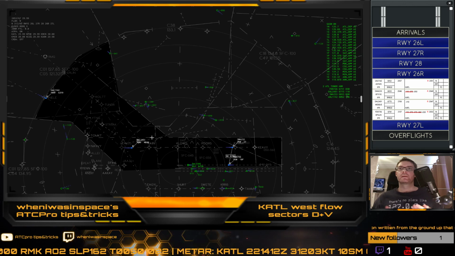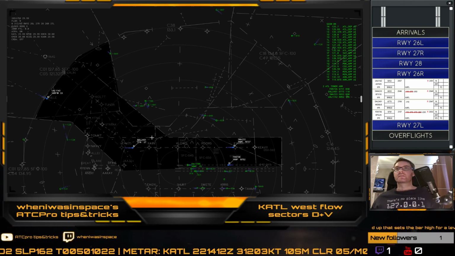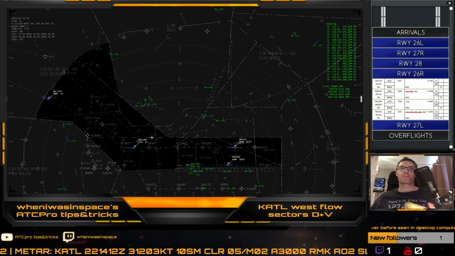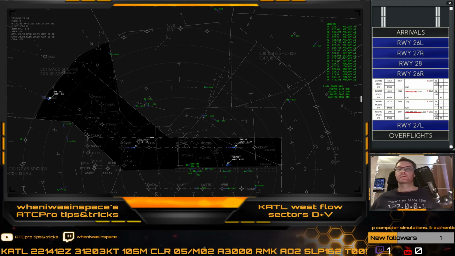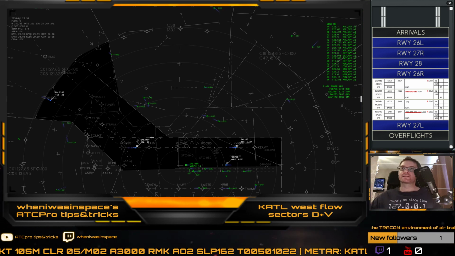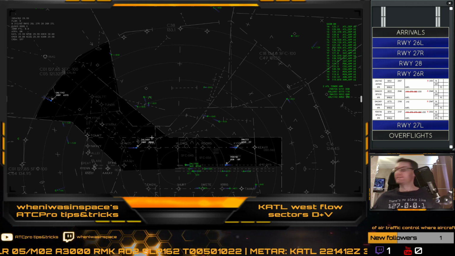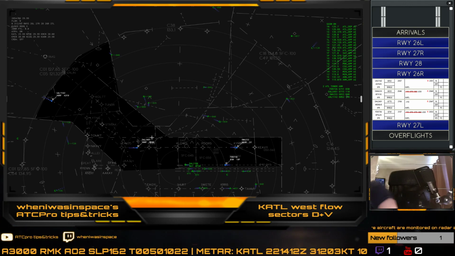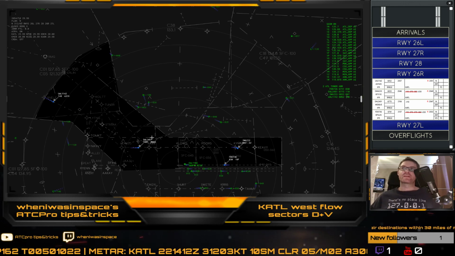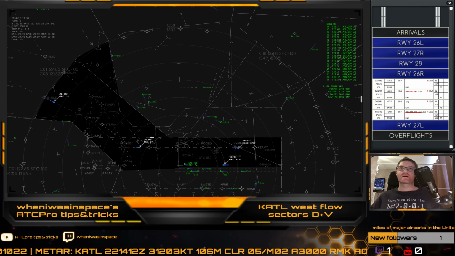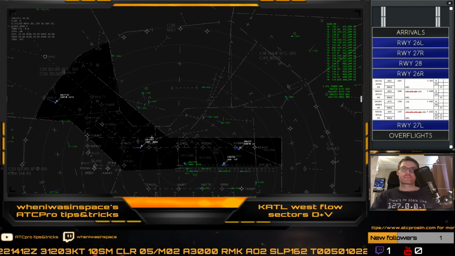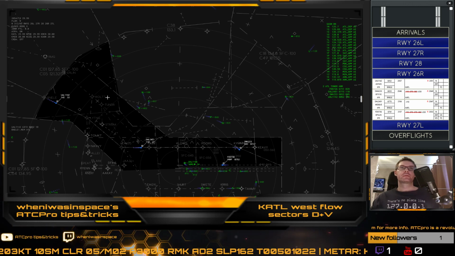Airport in sight, FedEx 736. Southwest 233, turn right heading 130, descend and maintain 3000. Right to 135, 3000, Southwest 233. FedEx 736, cleared visual approach, runway 26 right, contact Atlanta Tower on 119.1. Say again for FedEx 736. FedEx 736, cleared visual approach, runway 26 right, contact Atlanta Tower on 119.1. Visual for 26 right, Atlanta Tower on 119.1, FedEx 736.